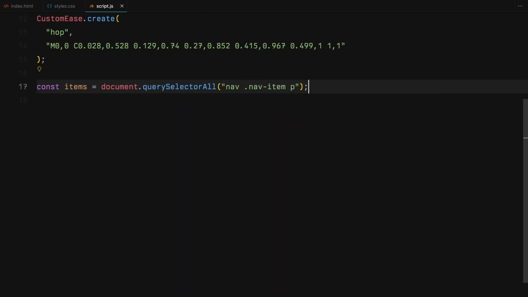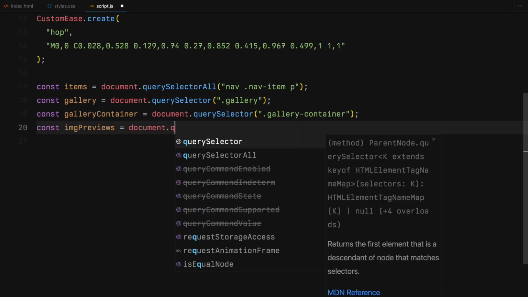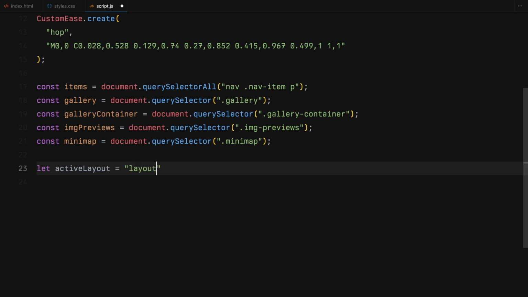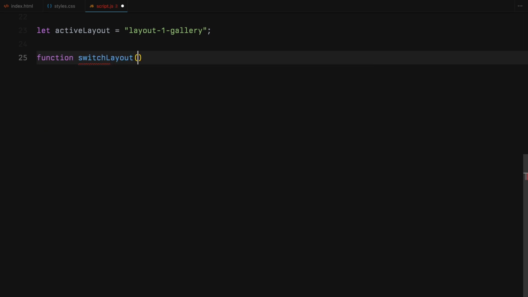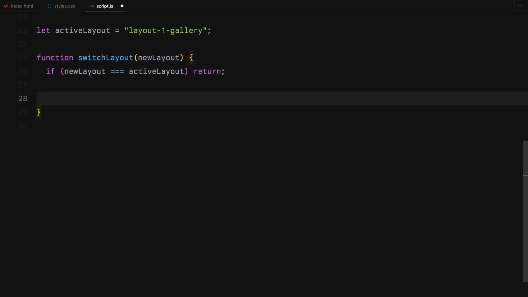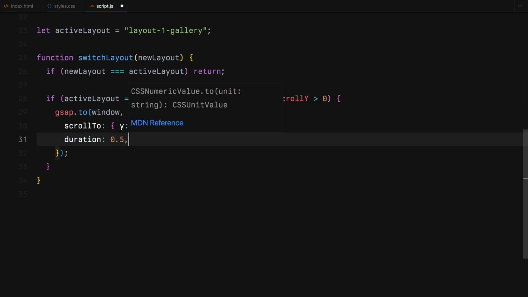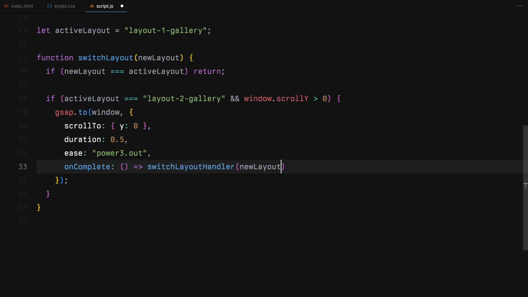Now let's grab the necessary DOM elements: nav items, the gallery container, image previews, and the minimap. We'll also keep track of the active layout with a variable. Next, we define a function to switch layouts. If the new layout is the same as the current one, we simply return. If we are switching from layout-2 gallery to another layout while the page is scrolled down, we first scroll back to the top. Once the scrolling is complete, we call the switchLayoutHandler function to perform the actual layout switch.